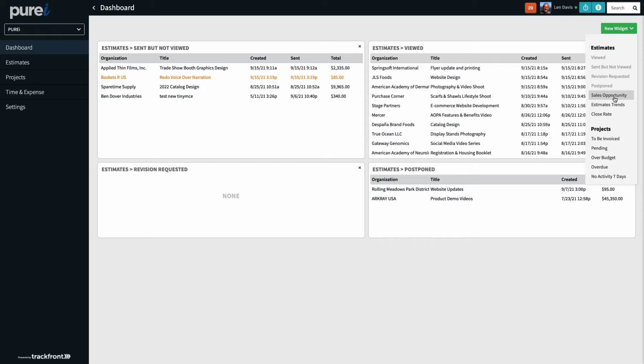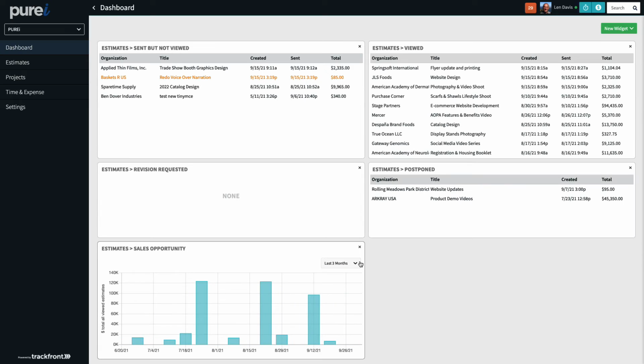All right, continuing on, the last three here are graph widgets. Let's look at this first one, sales opportunity. You have a date drop down here. In this particular case, we're looking at the last 3 months of time. Then we have the dollar total of all viewed estimates over time. So what does this show us? As we mentioned here, this is the sales opportunity. So these are all of the estimates in each one of these time periods that have been viewed by a client, but no action has been taken.